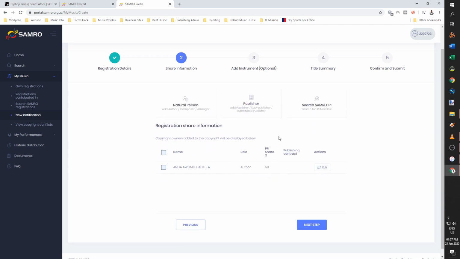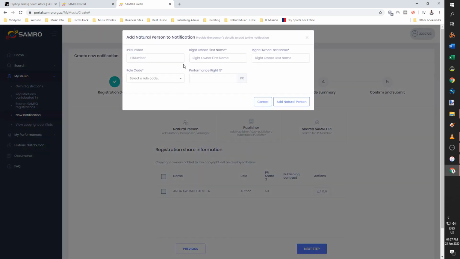Okay, there's only 50% accounted for, so I need to add the other 50%, which is Silas Beats. So I'm gonna click on top left where it says natural person, and I'm gonna add another person. So Silas is Adrian Silas, and then his surname is Kusan.